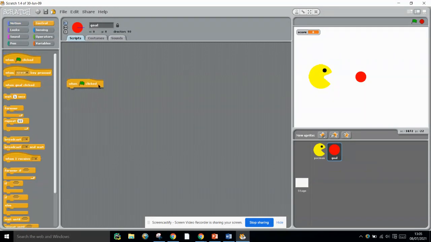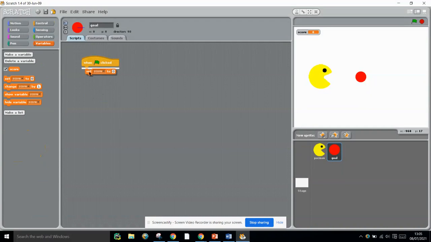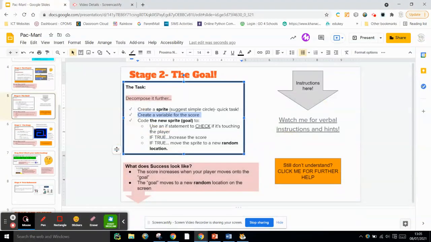So when I start the game by pressing that green flag, I want to set my variable score to 0. That way, every single time I start my game, it can start from scratch and it's going to be set to 0. So I've done that, check.